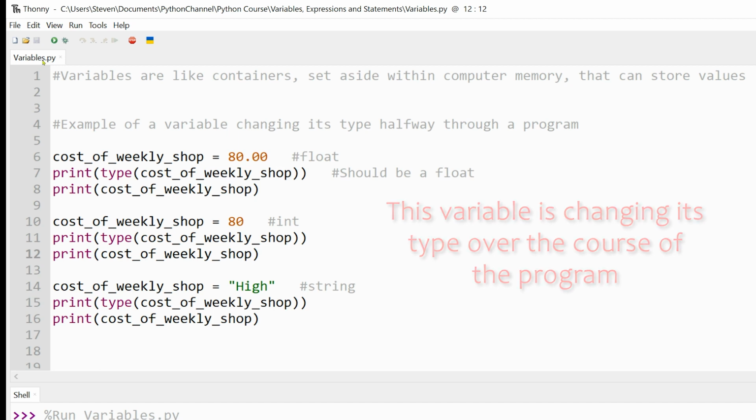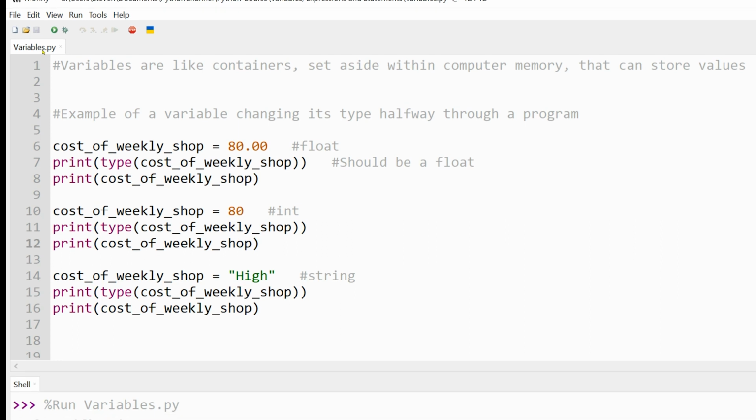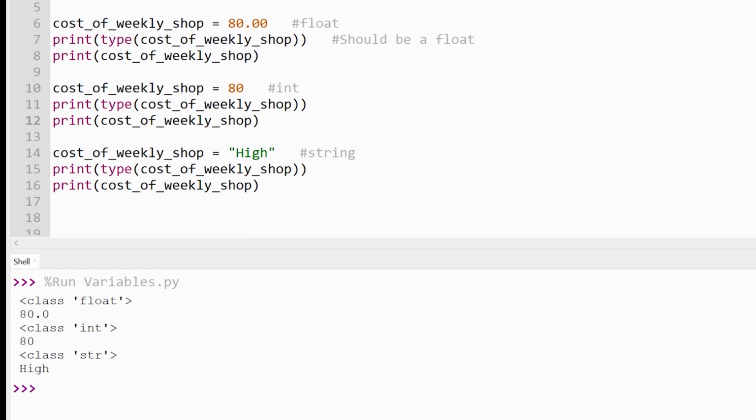Here, we have a variable called cost of weekly shop. First, I've assigned a float value to this variable and asked the program to print out its value and its type. Then I've decided to use the same variable to store an integer value. And finally, I've asked the program to store a string value in the same variable. When we run this program, you can see Python does not have a problem assigning different data types to the same variable.